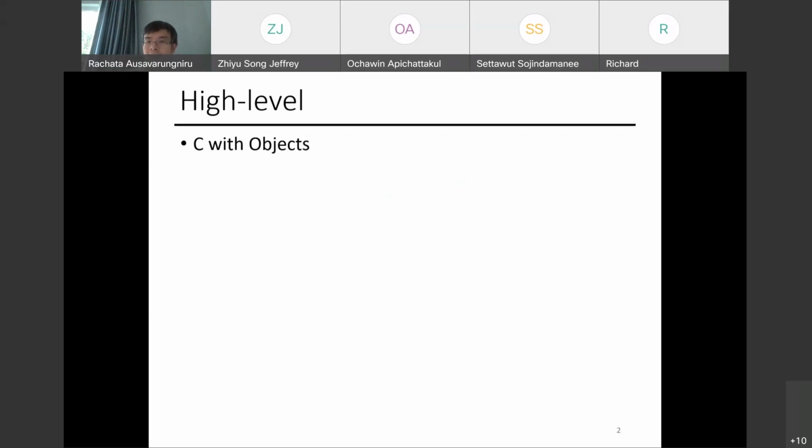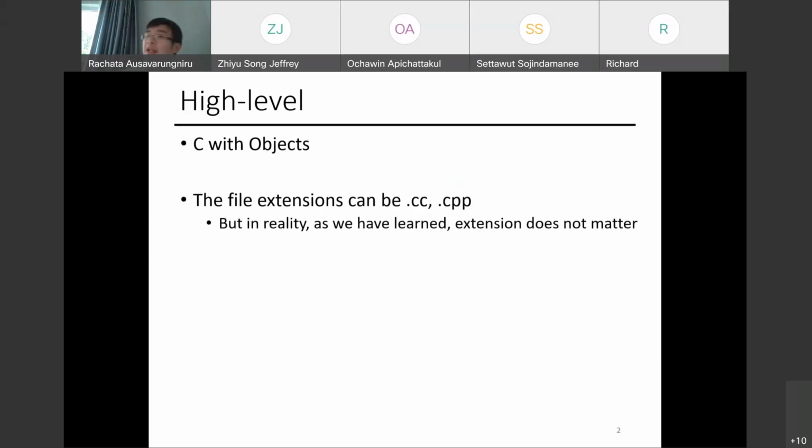One more note about C++: if you see a file in C, it will end with .c, so you can tell that's a C file. If it's C++, typically it's one of two formats. It can be .cc or .cpp. In reality, as we learned in the Linux part of the lecture, this extension doesn't really mean anything. It doesn't matter. One thing it does help with is that when you see .cc, you can expect it to be a C++ file. And the other thing is that standard C syntax would work in C++, so you can write C code in C++.